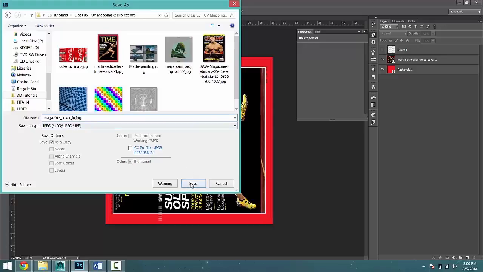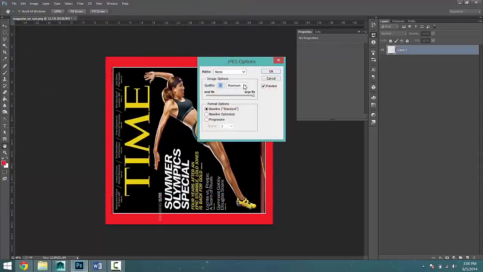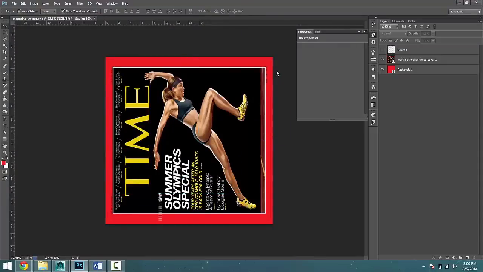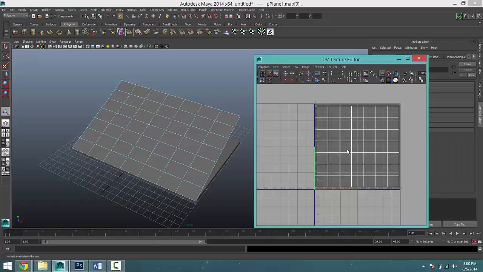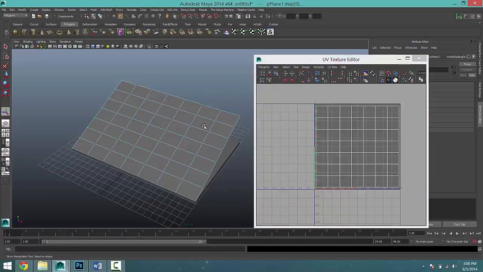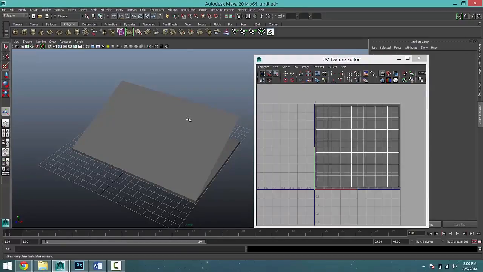So I save that. Okay. I have to be careful though. That file is about 1 meg, but I think 1 meg still is good enough. I come back into Maya, and okay, nothing has changed even though we have saved the file. So here I come back into my object.